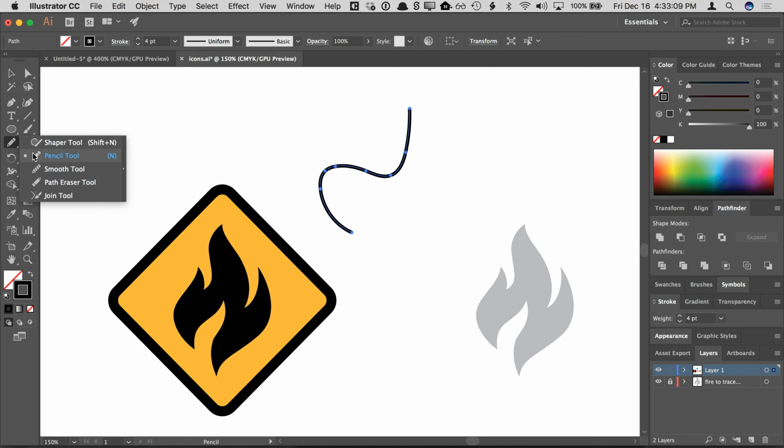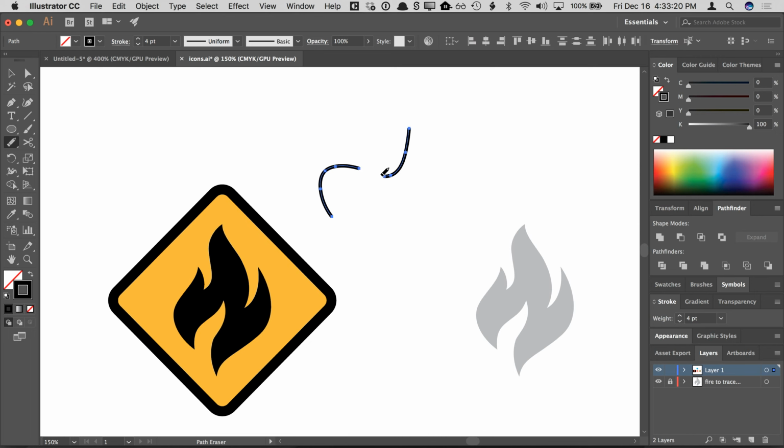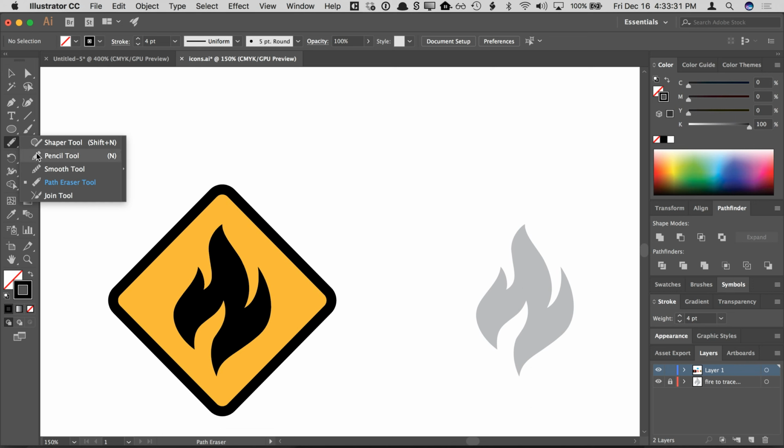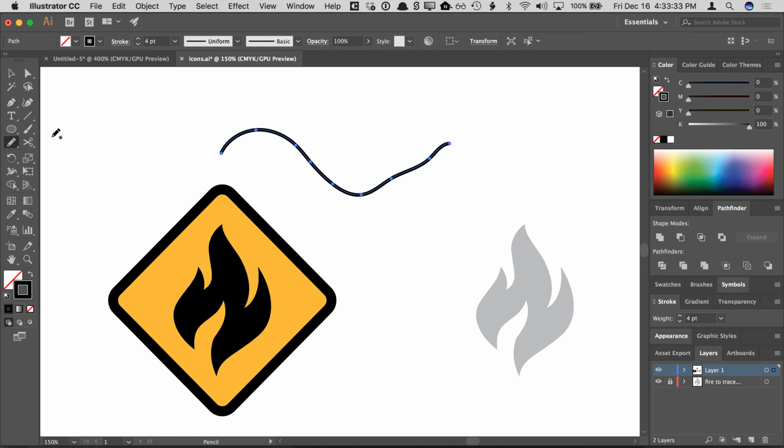So after you use the pencil tool, there are some other tools that you can use to fix it, like a path eraser. You can go in and erase part of the pencil if you don't want it to be there. And actually, if you erase the beginning part, it just shortens it. But if you erase the middle part, you actually break your path into two paths, which is kind of interesting. Let's go back into the pencil tool and draw a little bit.